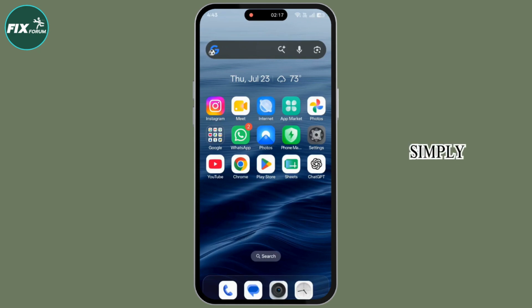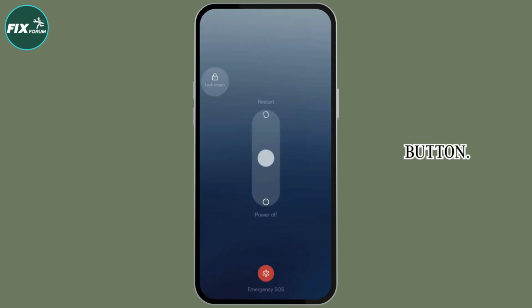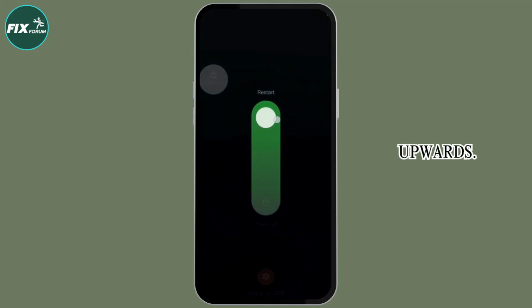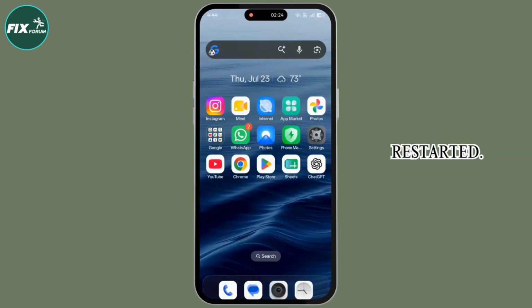After that, simply press and hold on to your power button. Then turn the slider upwards. Then let your device get restarted. Then try to download it again.